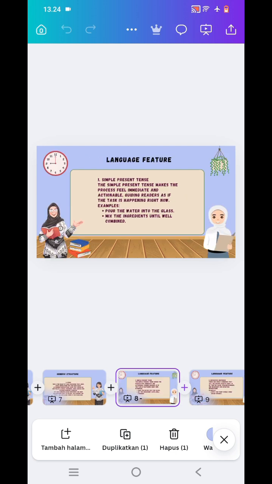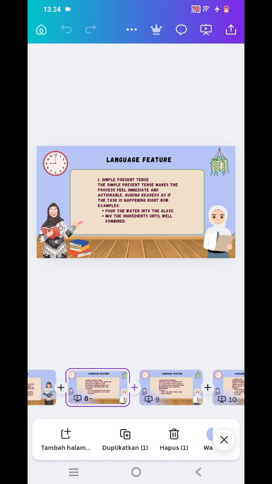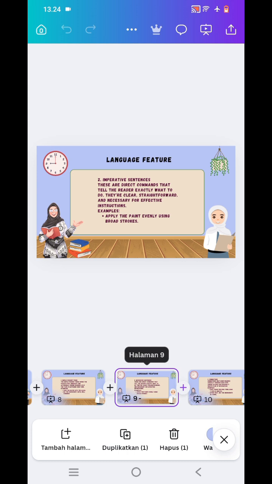Next is language features. The first is to use simple present tense. The simple present tense makes the process feel immediate and actionable, guiding readers as if the task is happening right now. For example, pour the water into the glass, mix the ingredients until well combined. The next language feature is imperative sentences. These are direct commands that tell the reader exactly what to do. They are clear, straightforward, and necessary for effective instruction. For example, apply the paint evenly using broad strokes.